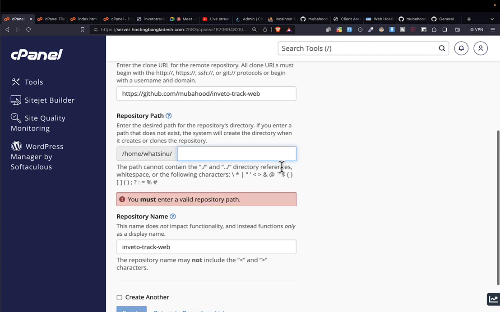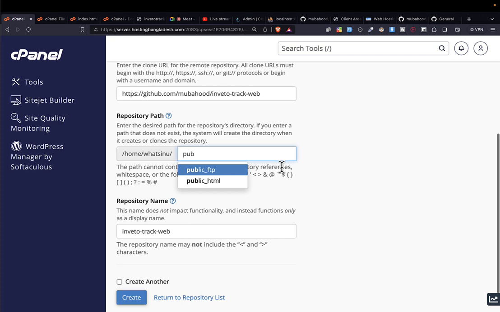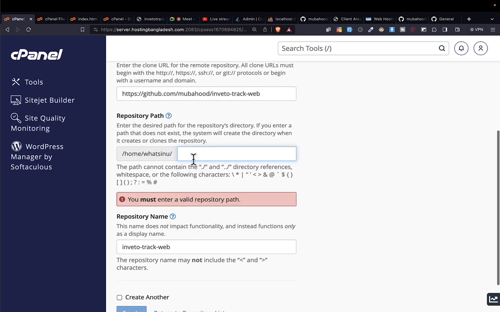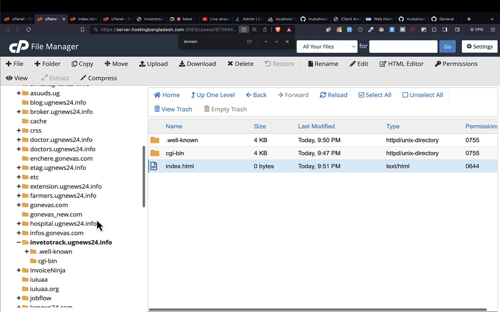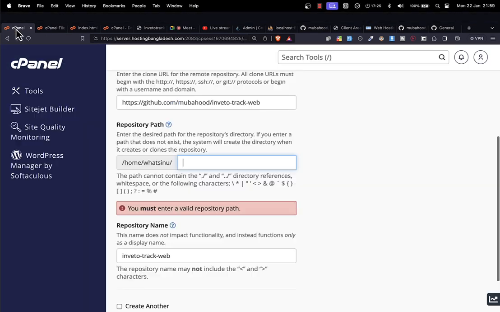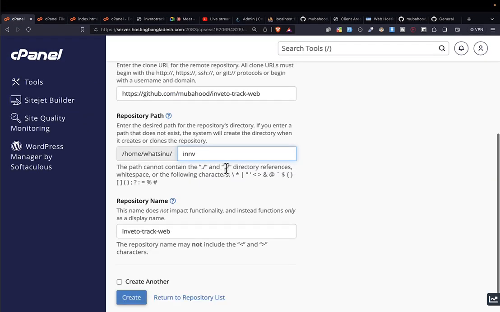So there are two scenarios. First scenario, if you're going to deploy this project on the main domain, then go ahead and put public_html, this one, public underscore HTML. Second scenario, if you're going to put it on a subdomain, then go ahead and put here the subdomain folder. Remember, we said our subdomain folder is this one, InvetoTrack.ugin24.info.